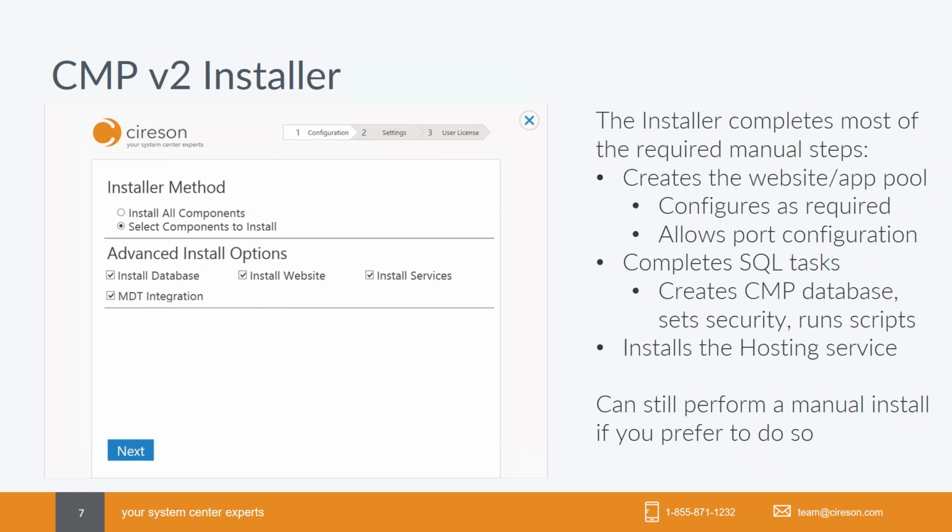It creates the website and application pool, configures them as we recommend and require. It does allow you some port configuration, so you can designate that. It completes the vast majority of the tasks you would implement on your own in SQL Server. So it'll create the CMP database, it'll create your security login for your application pool account. It'll set security on the Configuration Manager and the CMP databases. It'll run the required scripts to get things configured for you. It installs our service that we have and we require. So it'll complete all those steps.